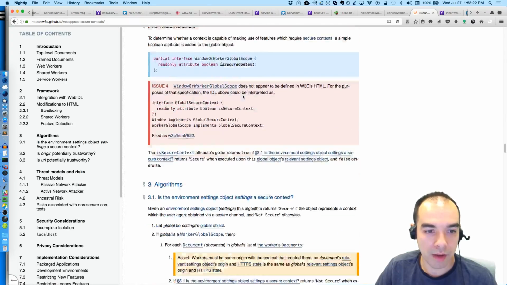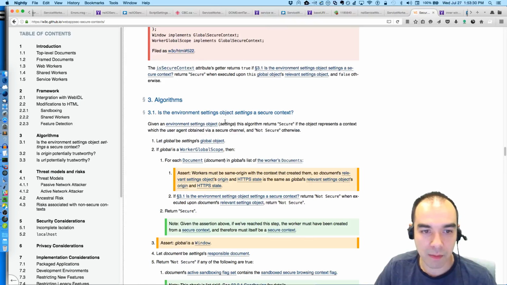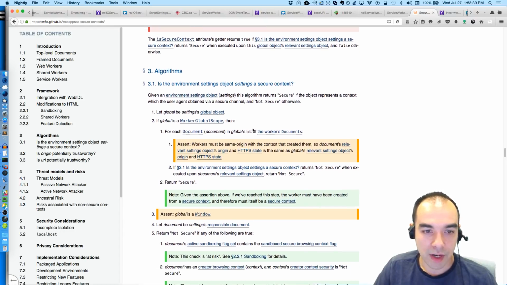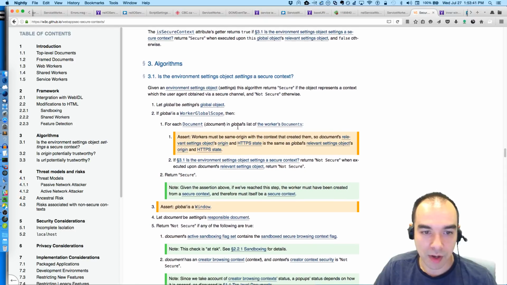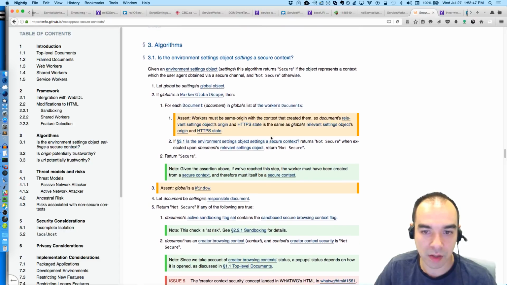Part 3. Algorithms. Is the environment settings object a secure context? Given an environment settings object, the algorithm returns secure if the object represents a context of the user agent obtained via a secure channel. For each document in Global's list of worker's documents, assert workers must be the same origin with the context that created them. So the document's relevant settings origin is the same as Global's.